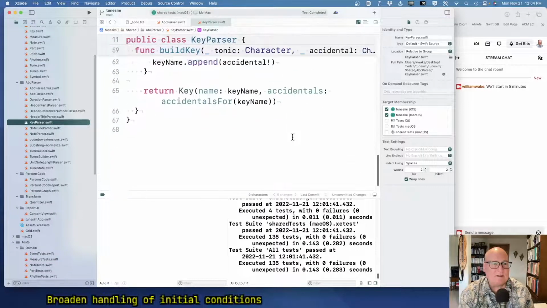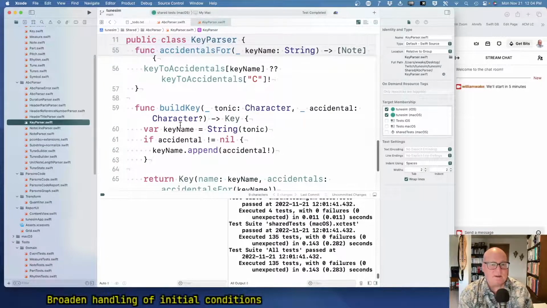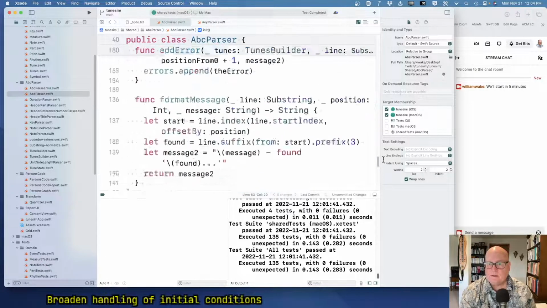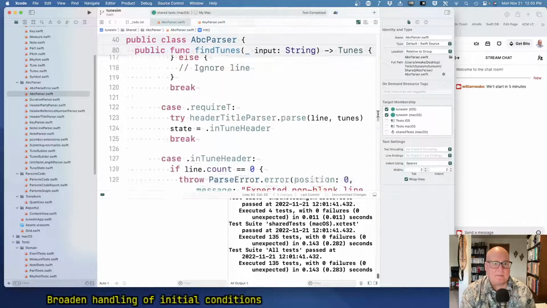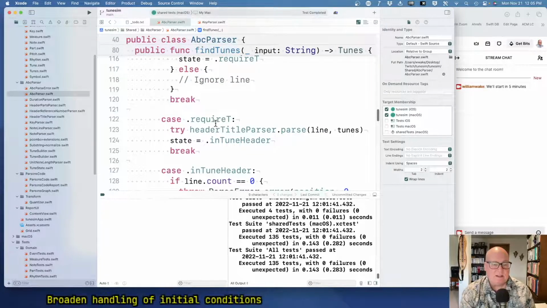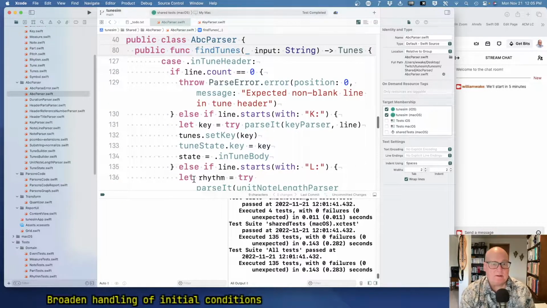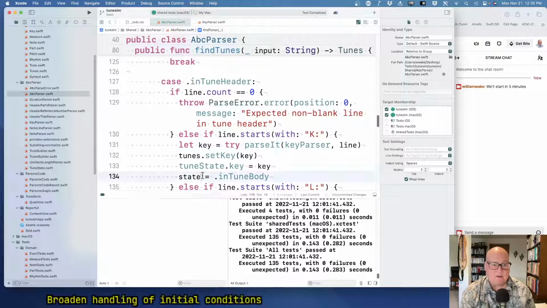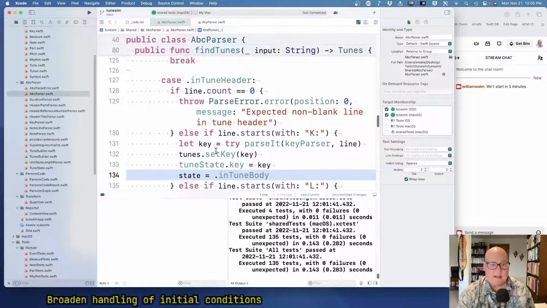So we build a key. Basically, we turn that into the name of a key, we look up the accidentals for it, and that's our key. At the top level here, this is basically the file header. The first thing in there must be an X, then we have a T, then we're in the tune header, and then eventually we see a K. And the K says we're now going to be in the tune body. So it's the last thing in the header.